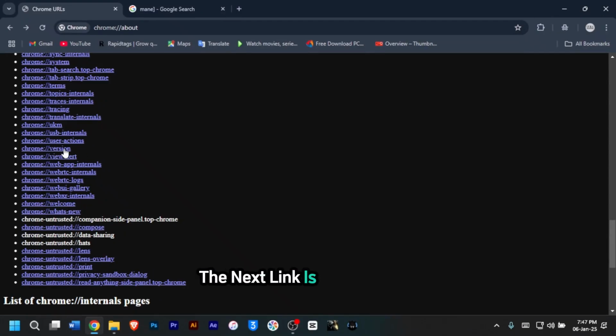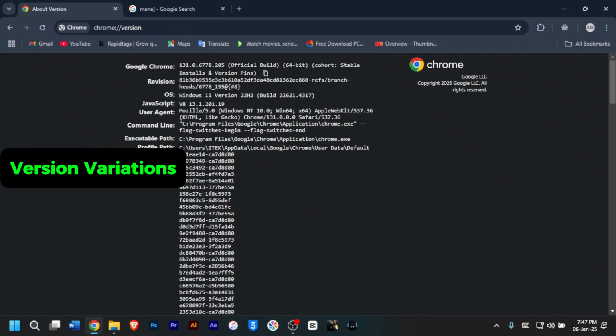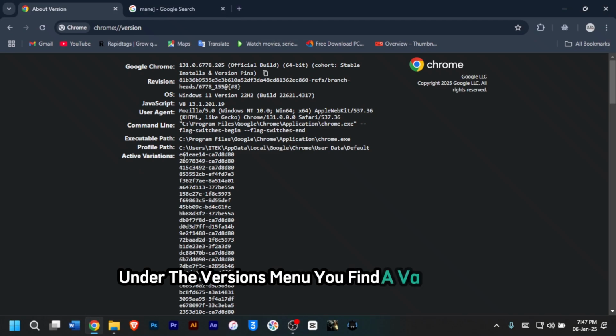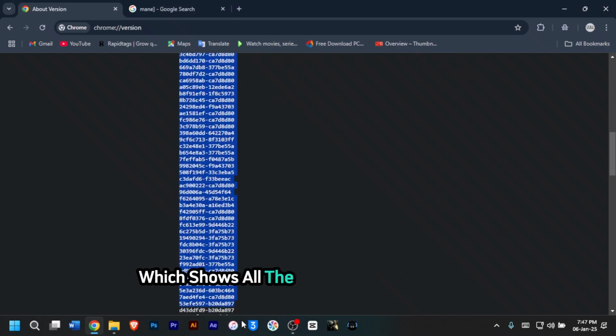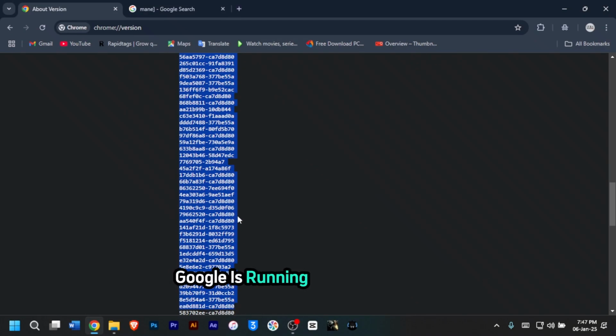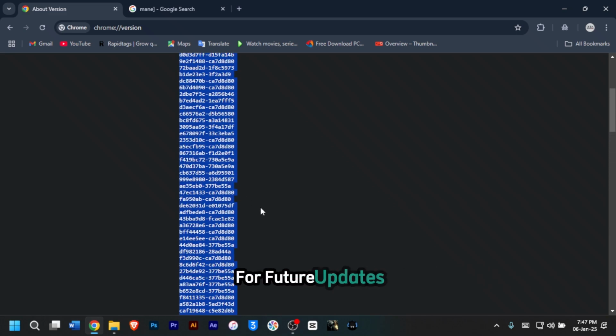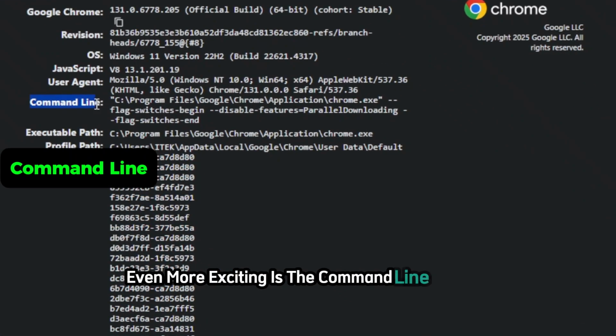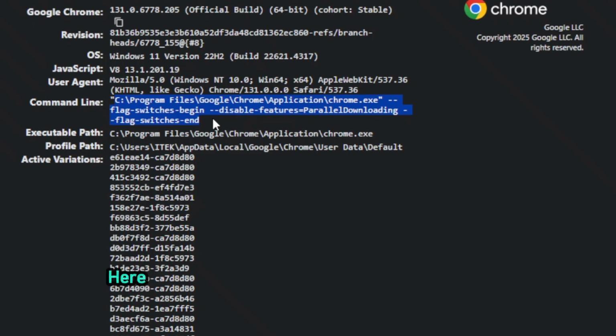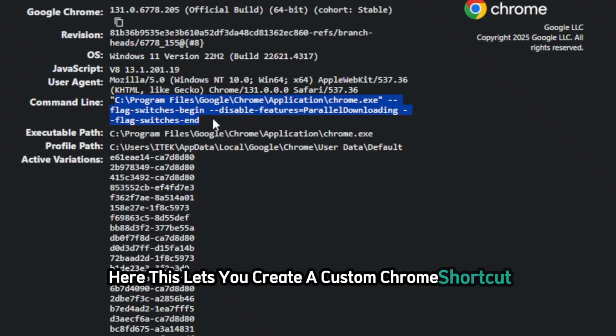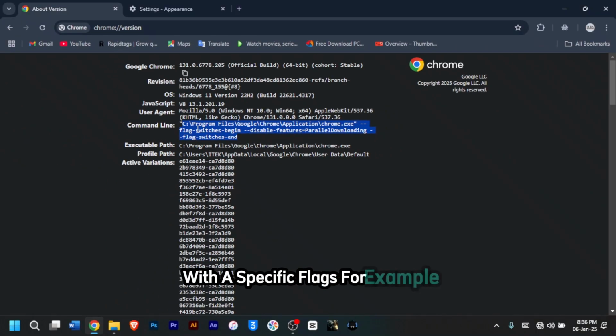The next link is the versions, variations and command line. Under the versions menu, you find a variation list, which shows all the A/B testing experiments Google is running on your browser. These tests tweak small features to gather data for future updates. Even more exciting is the command line feature. Every Chrome flag you enable adds a launch parameter here. This lets you create a custom Chrome shortcut with specific flags. For example, you can enable auto dark mode for web content, which forces every website into dark mode, even if it doesn't natively support it.